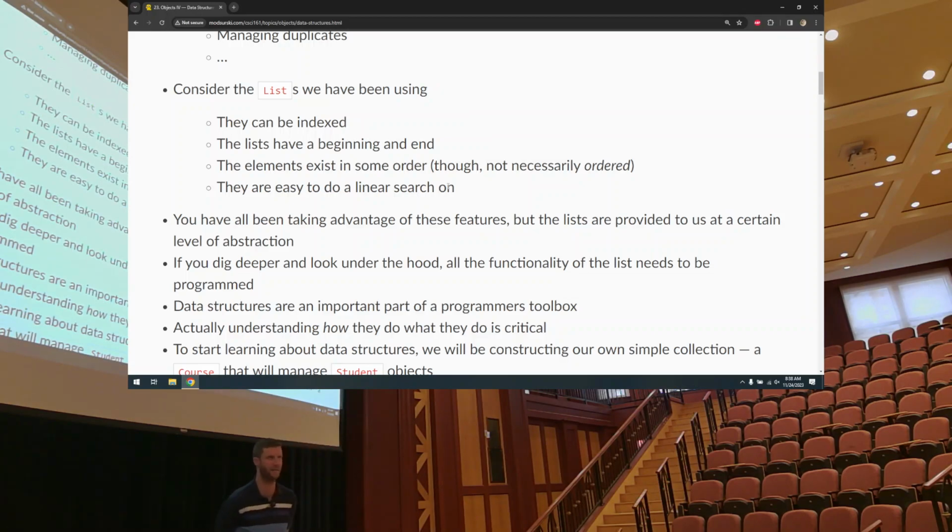And then where's the end? Well, the other end. The elements exist in some order. Like I was saying, index i comes before index i plus 1, but after index i minus 1. And they're easier to do linear searches on. I mean, they kind of go hand in hand. So lists are great. They're very general.